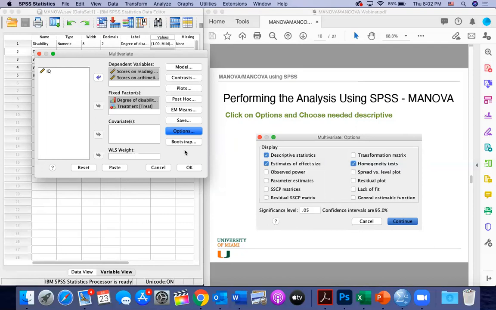Before clicking on OK, by doing this, we are actually performing a MANOVA analysis. If we decide to add IQ as a covariate, we will move from MANOVA to MANCOVA because we are controlling for IQ. But we will keep this for a later time. So just click on continue to run the MANOVA analysis.